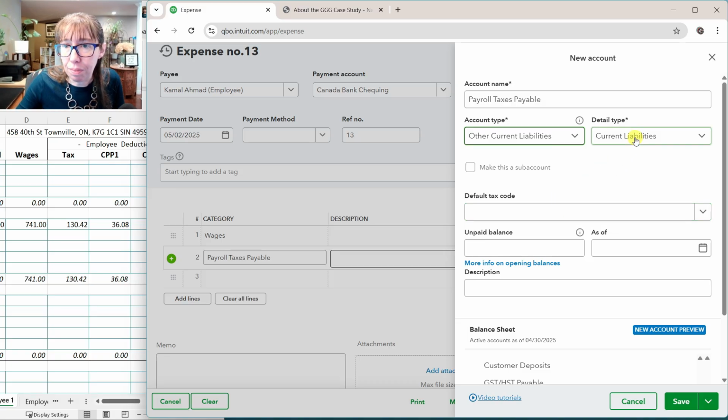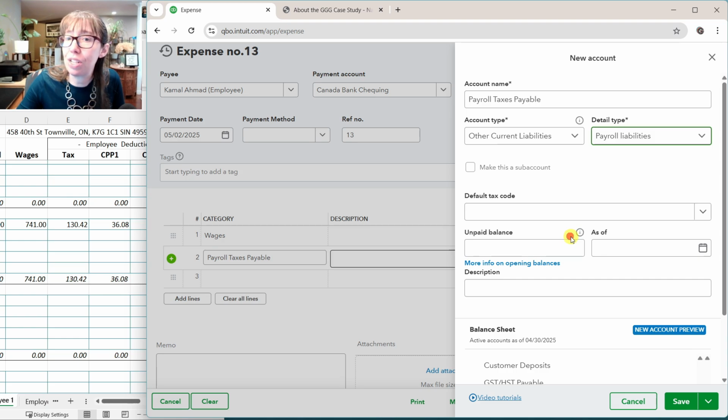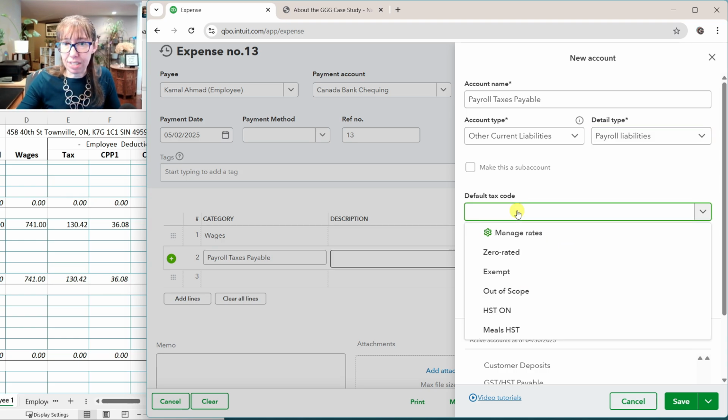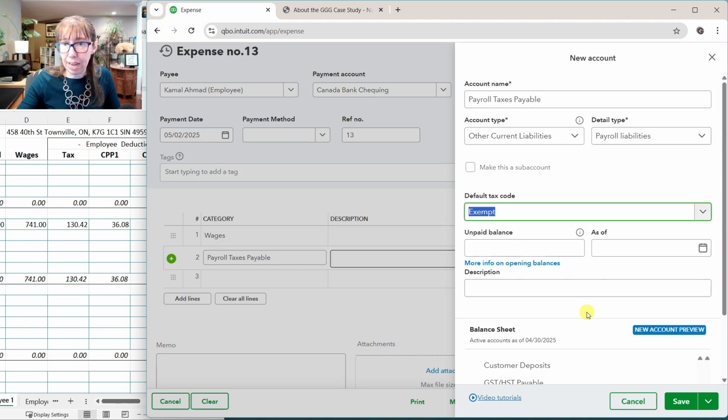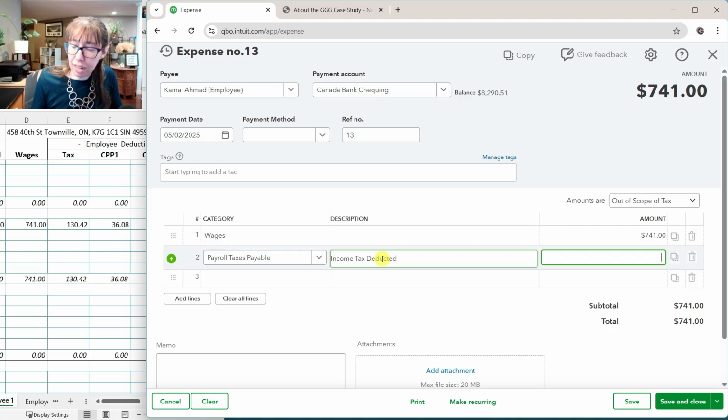So let's see, there's payroll liabilities right there. And the default tax code we'll say is exempt, and we'll just hit save. And I'm going to put in here what payroll tax I'm putting on this line. It might help with troubleshooting later. So I'm going to say income tax deducted, and then I'm going to do a minus 130.42. That's the income tax that was deducted from the employee.